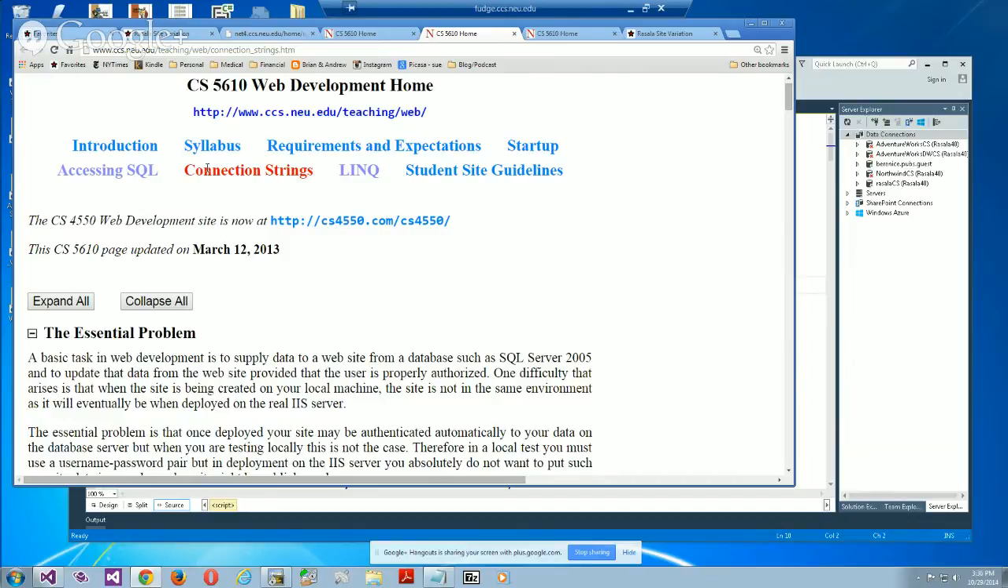So the connection string is essentially a long string that has everything that the web software needs to connect from the web server over to the database. Okay? This is the idea of a connection string.